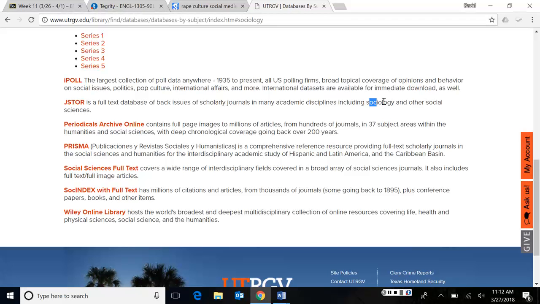Obviously, it's only related to sociology and social sciences, not physical sciences like physics, geology, biology, and so on. Continuing, we have Periodicals Archive Online. It says it contains full-page images to millions of articles from hundreds of journals in 37 subject areas within the humanities and social sciences, with deep chronological coverage going back over 200 years.